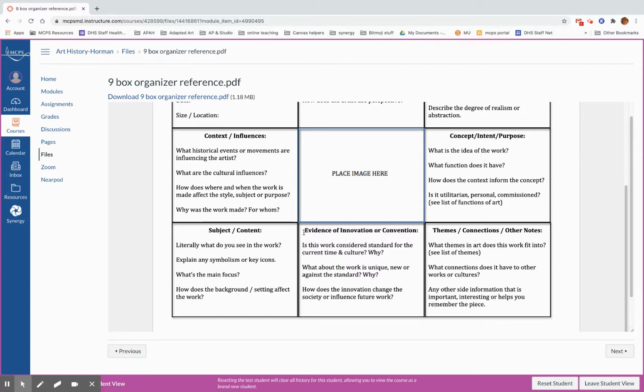And the second most important thing is this: evidence of innovation and convention. Innovation is what's new. It's innovative. It's new. Convention is what's conventional, what has been done, what we've always done. So, is this work considered standard for the current time and culture? Is it conventional? What about it is conventional?